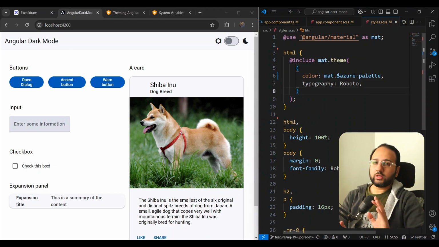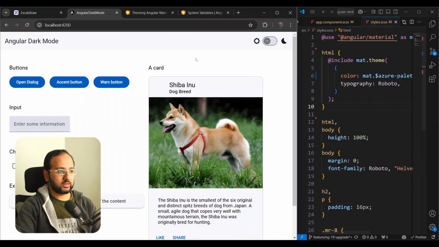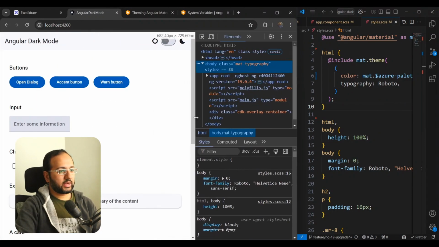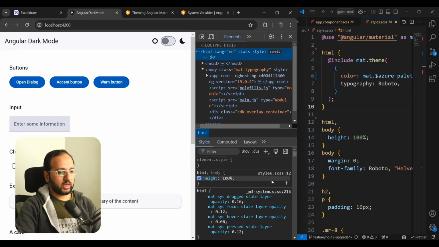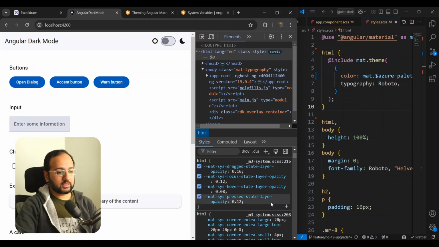Okay, so now what does this mat.theme actually do here, and why is it so simple to use? That's because everything now in Angular Material is derived from CSS variables. They're implemented as CSS variables, but they are basically the design tokens from the Material 3 specification. Okay, so if you want, you can actually inspect this in your code. You can go into your developer console here, and in your HTML you can see that we have these specific CSS variables. Now these are all of the M3 system design tokens implemented as CSS variables.